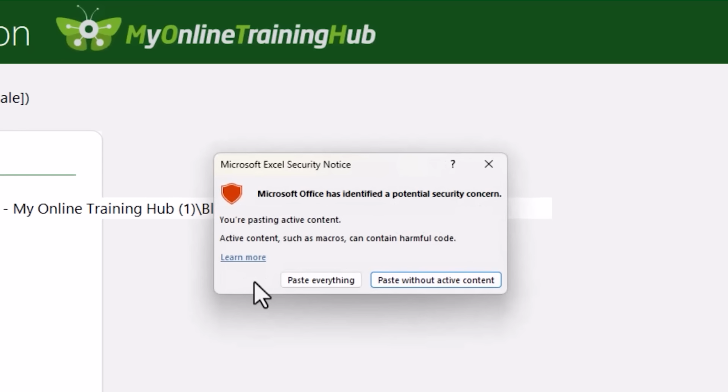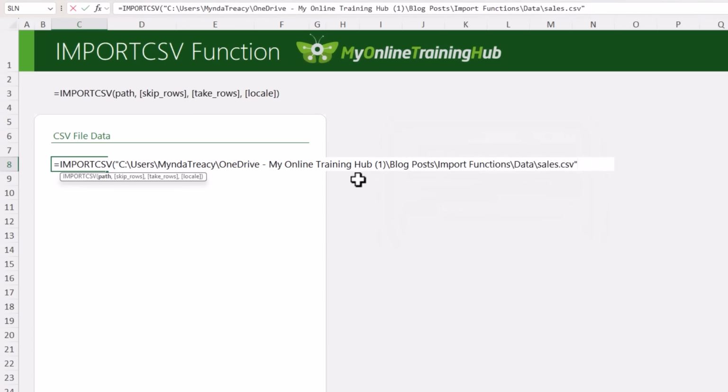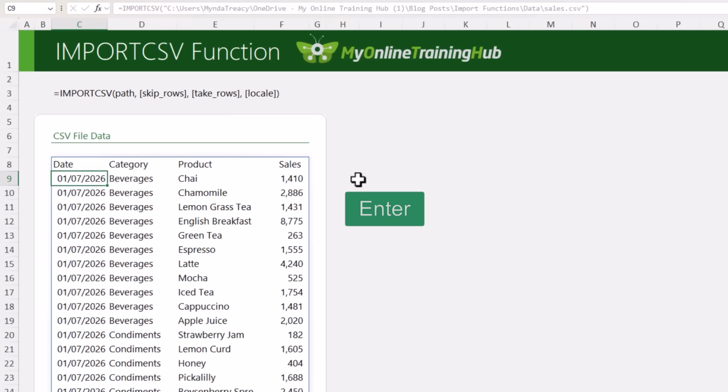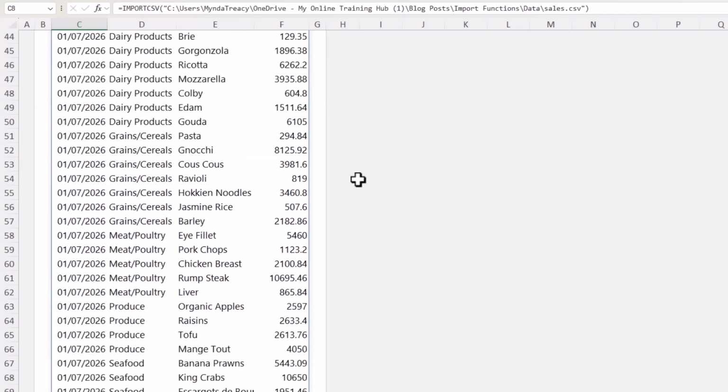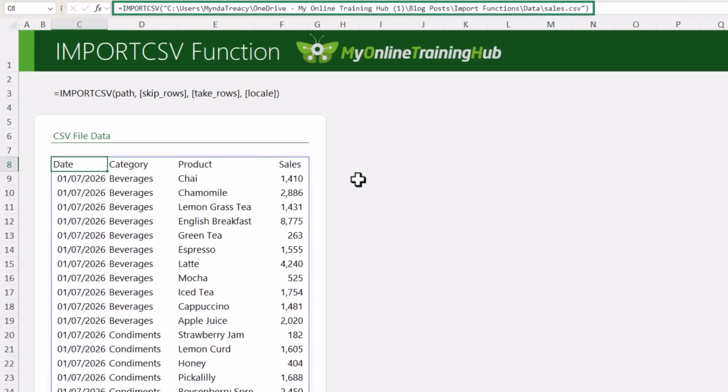I get a security warning. Paste without active content is fine. Now make sure your file path is wrapped in double quotes. Close parentheses. Press enter, and just like that, my data flows directly into the grid. Now, if we look at the formula bar, I can see exactly where my data is coming from. We've got the file path there in the cell. There's no preview window I had to configure, no steps hidden inside Power Query.